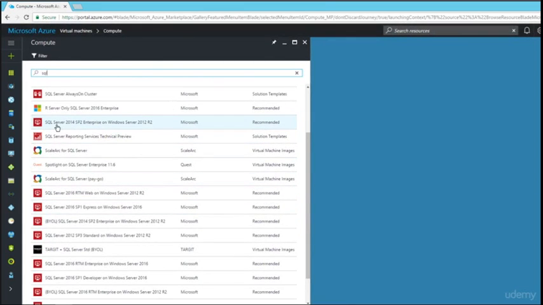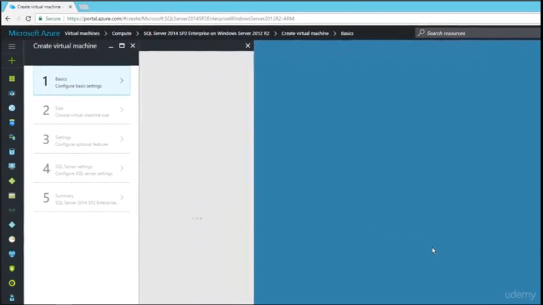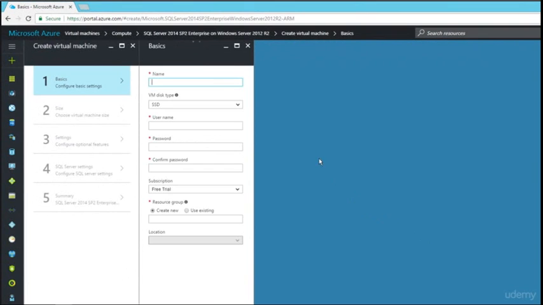You will see SQL Server 2014 SP2 Enterprise on Windows Server 2012 R2. You have everything available in this, so you can just select that option and click create. Now it is going to ask you for basic information. What is the name of this machine? We'll just say this is CRM server.